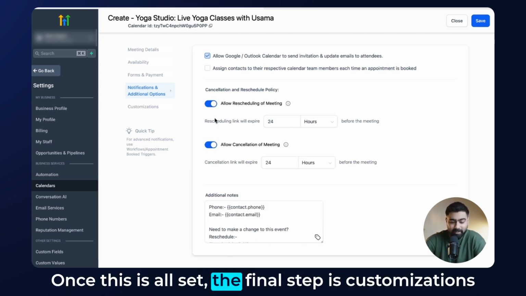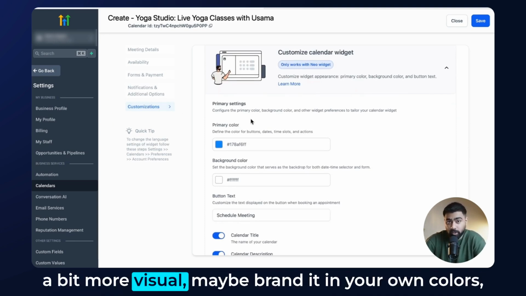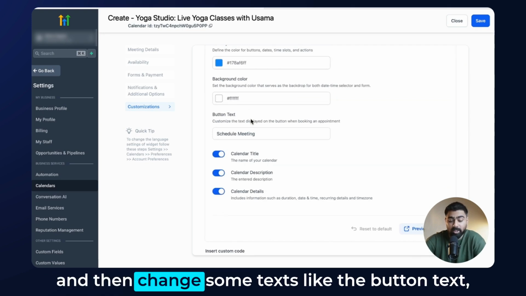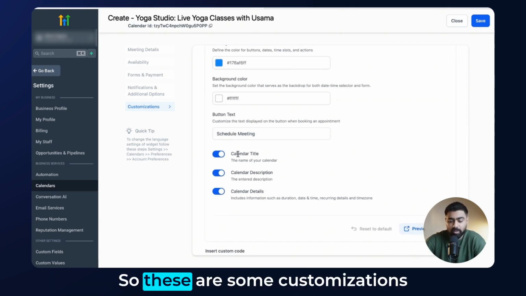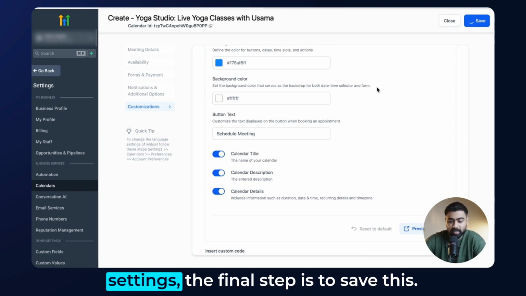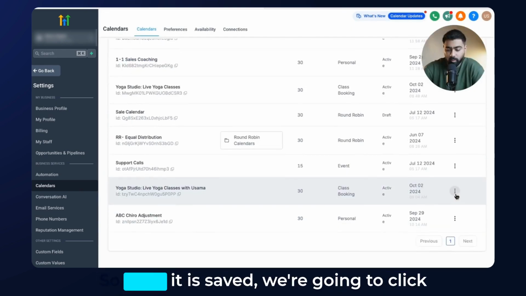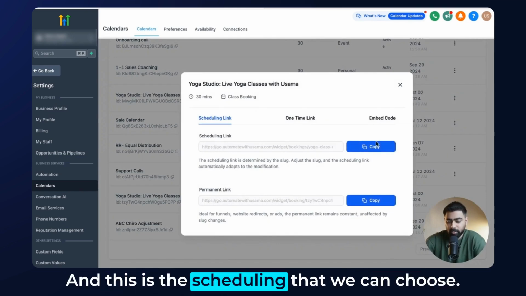Once this is all set, the final step is customizations, where you can play around with the colors, make it a bit more visual, maybe brand it in your own colors, and then change some text like the button text, or choose to show the title of the calendar or not. So these are some customizations that you can make on your calendar. So once you're fully happy with all of these settings, the final step is to save this. So once it is saved, we're going to click on the three dots here, click on share, and this is the scheduling that we can choose.